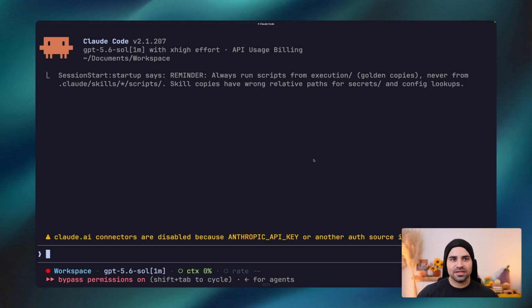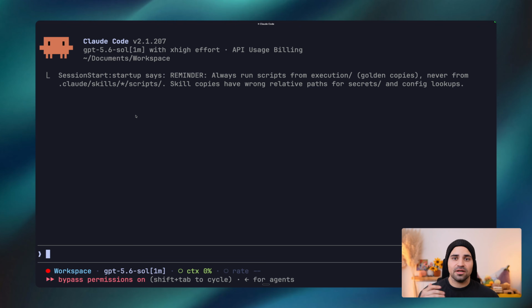Now, ccx, whenever I run it, as you can see up in here, it says GPT 5.6 Sol. It's using GPT 5.6 Sol for everything. So for the main agent, for the sub agents, for the background tasks, literally everything. And it also allows you to directly select the models that you want to use. In my case, I'm using Sol High.